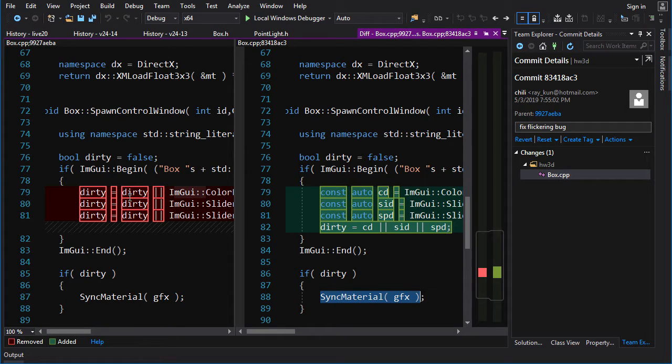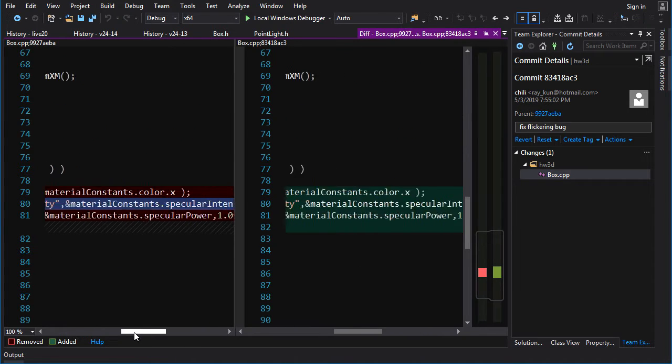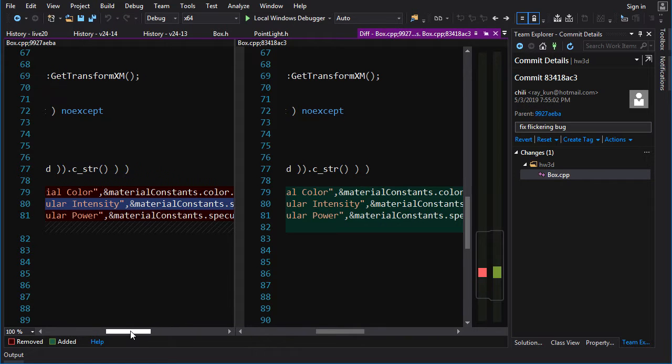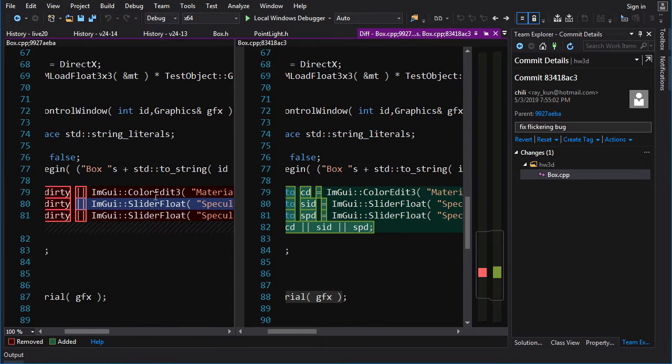But here's the thing. What I was doing to check to see if any of them changed, I used logical OR here. But let's say you change this one, dirty becomes true. This dirty is true, so it short circuits, and it doesn't call this function, which means that this slider doesn't get drawn in that frame. And so what I would get is flickering sliders whenever I moved them, and that was dumb.